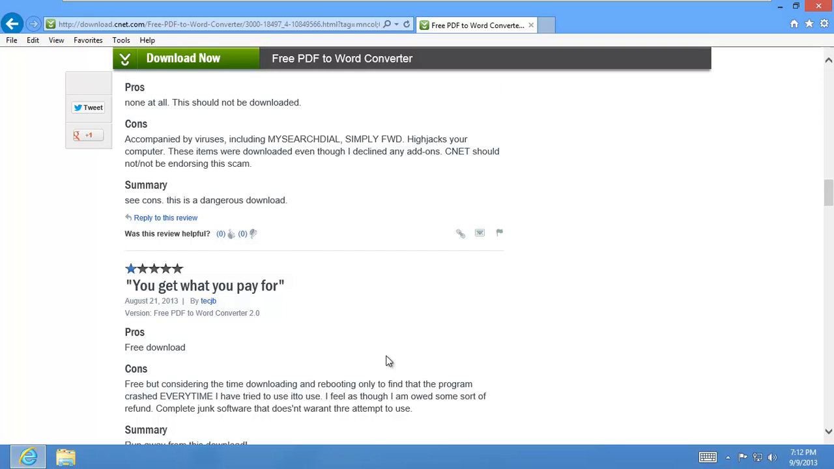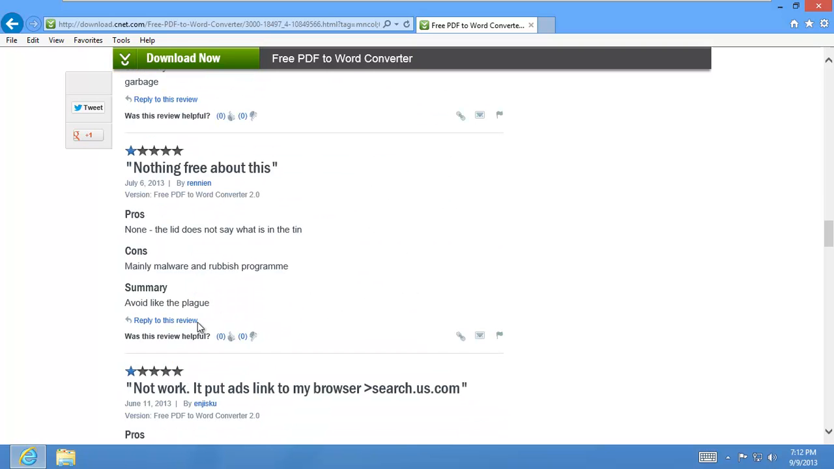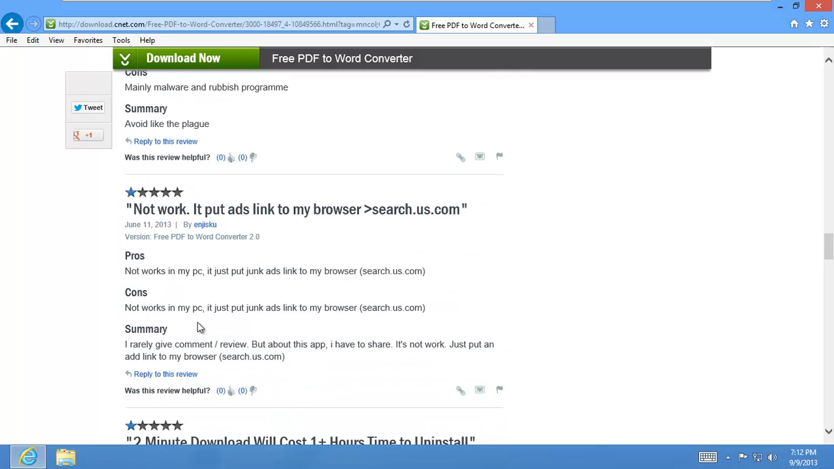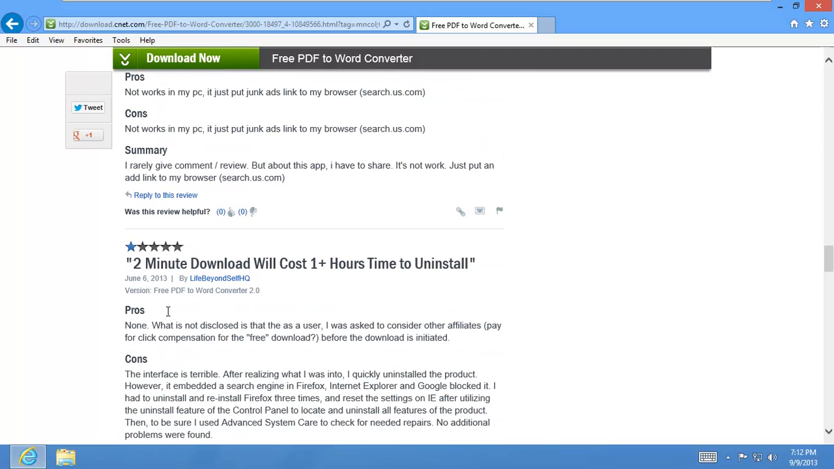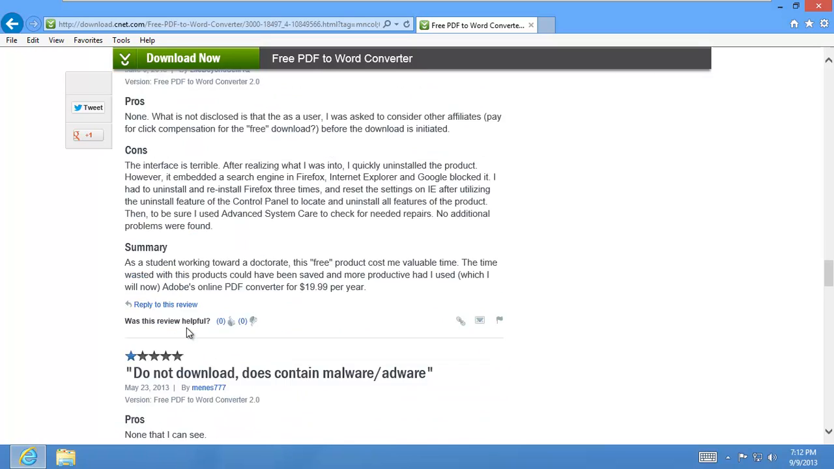Crashed every time. Criminal software. Worst junk I ever downloaded. Mainly malware and rubbish programs. And it just goes on. 2-minute download will cost 1+ hour to install or uninstall. And then you can see it just installs tons and tons of adware.